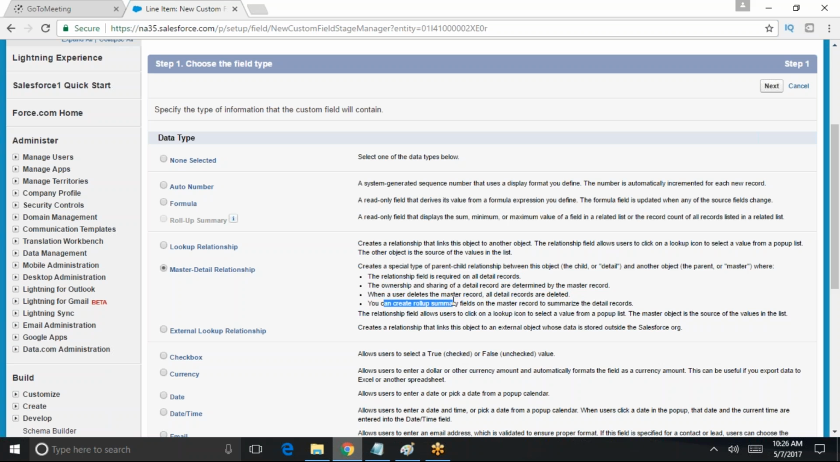You can create the roll-up summary fields on the master record to summarize the detail records. So roll-up summary fields can only be created on the master record. Here in this case, we are going to create a roll-up summary field on the invoice object, and roll-up summary is basically if you want to summarize the data from the detail record. Let's say I wanted to calculate how many items are available in this particular invoice. That is a roll-up summary field. It means you're going to roll up the number of line items associated with the invoice. We will talk about roll-up summary in the next section.